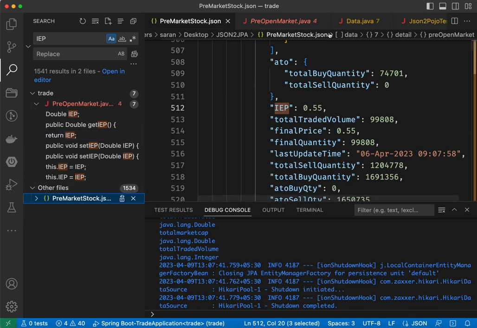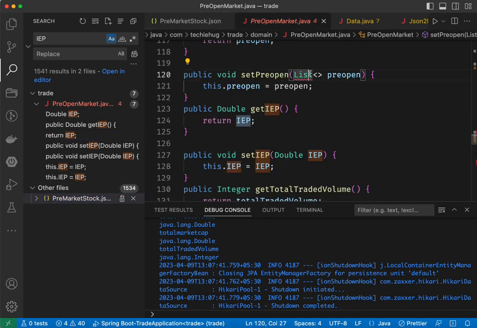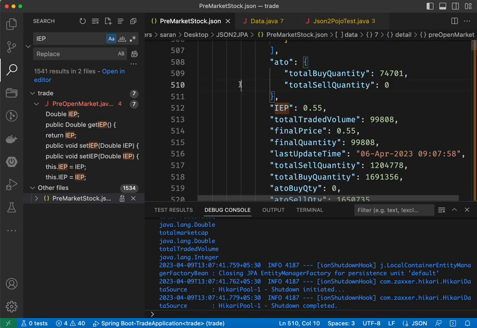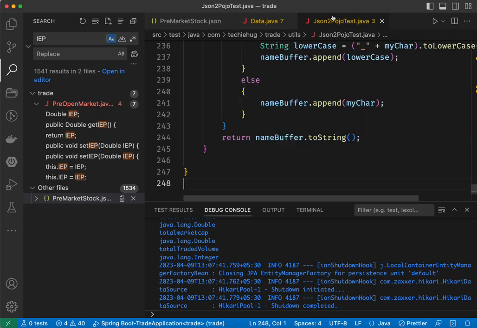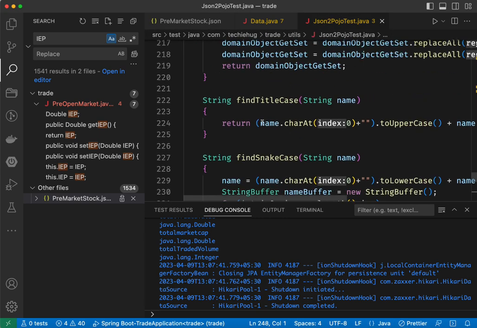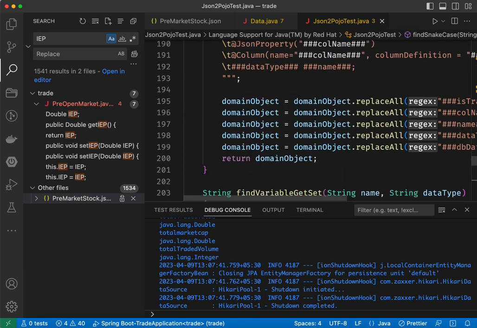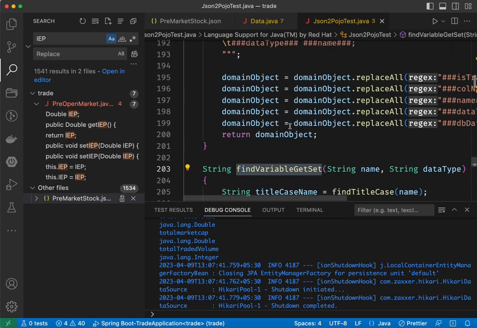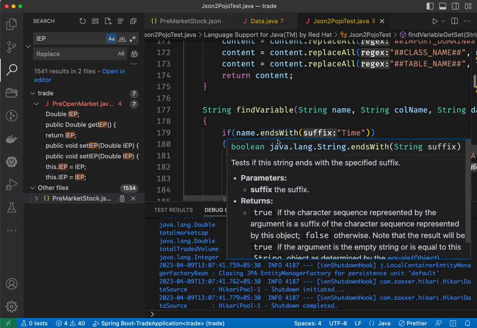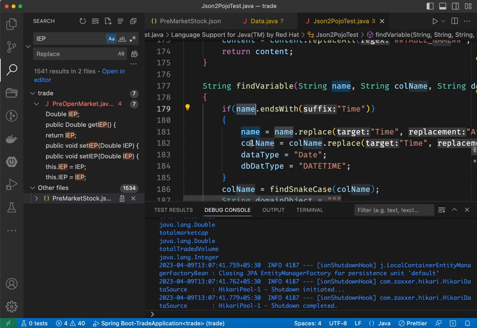All the variables in a very consistent manner. So how do we really do that? Let's create the find title case right here. This is a place where we convert the class, maybe to snake case. And here, to find the variable, we get the name.